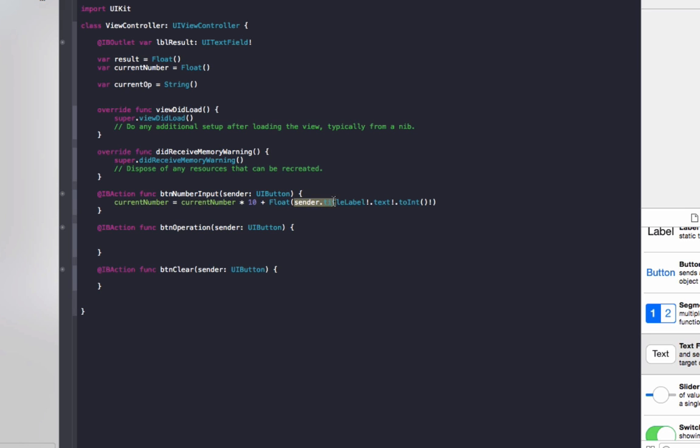The sender.titleLabel.text will be the number, so where it's a 1, a number 9, etc. It converts that to an integer, which is then converted into a float, because unfortunately, with Swift, you can't convert it directly into a float. That's why we need to take this intermediate step of making an integer. And basically, this currentNumber times 10, if you keep on pressing numbers, it will go from, you press 1 twice, it will go 1, then 11. So make sure you keep on pressing them for a bigger number.